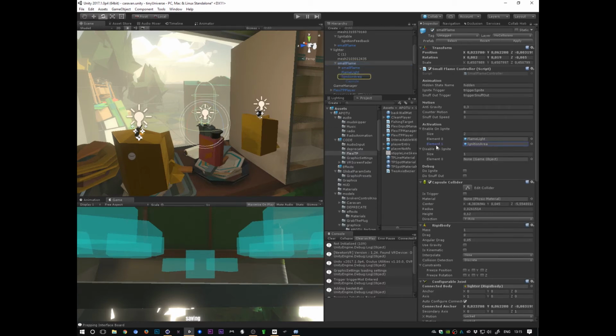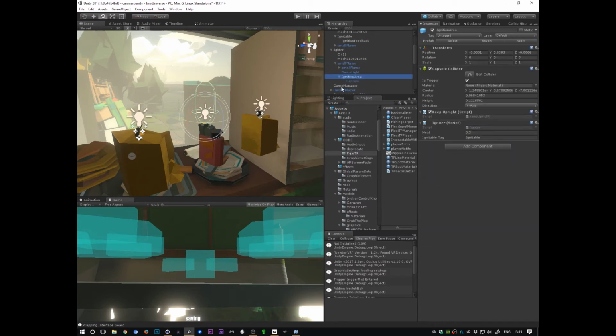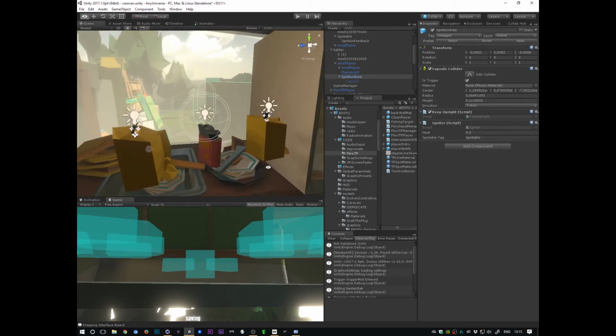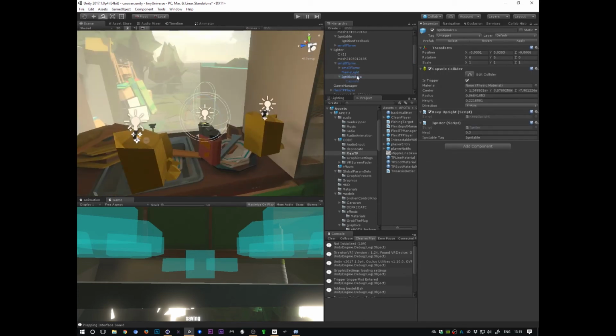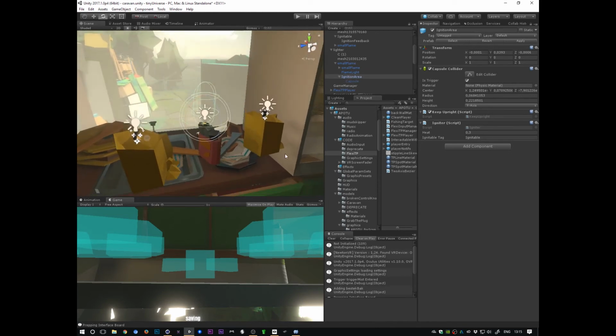And it also enables this here, and this is where the magic happens. This is the ignition area, and this gets enabled as soon as the flame is enabled. And this is what drives the flame propagation between flames. This thing is rather simple. It has a capsule collider on trigger, because we don't use this for collisions at all, it's just a trigger thing.